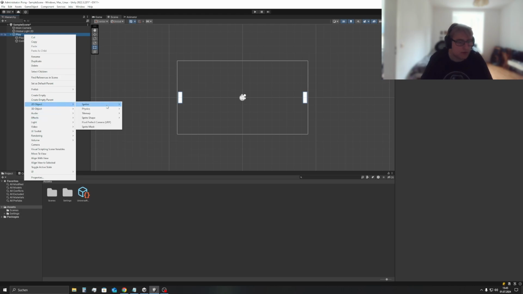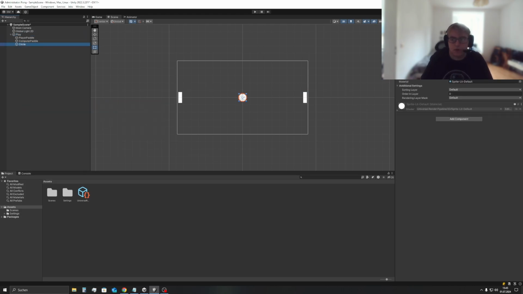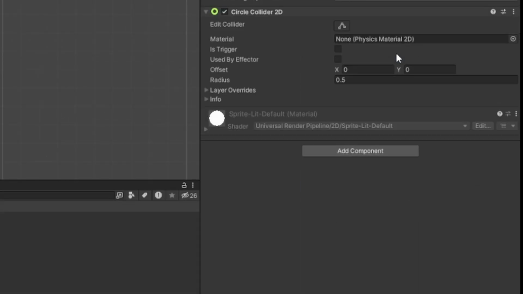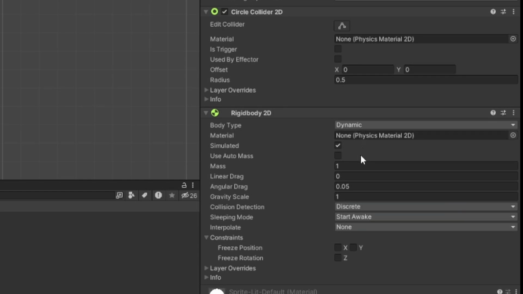Also we need, of course, a ball, so we're just going to go here into the 2D sprites and create a circle. Then we also don't need a box collider here. Actually, we need a circle collider, and we also need a rigid body 2D. Here, we're going to make it dynamic, and we're going to set the gravity scale to 0, and we're going to freeze the rotation here. In that way, the ball moves normally, and it just doesn't fall down with the gravity scale equal to 0.